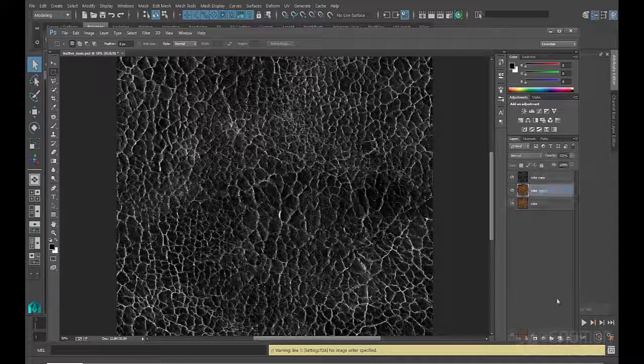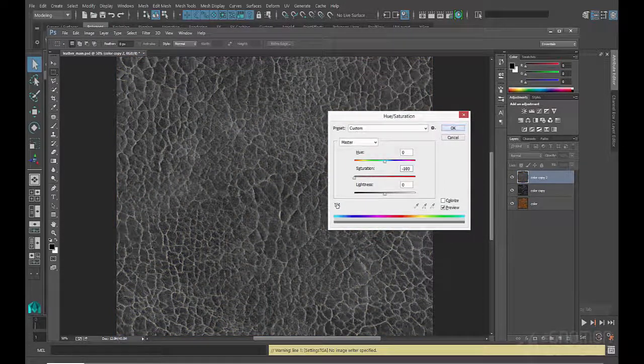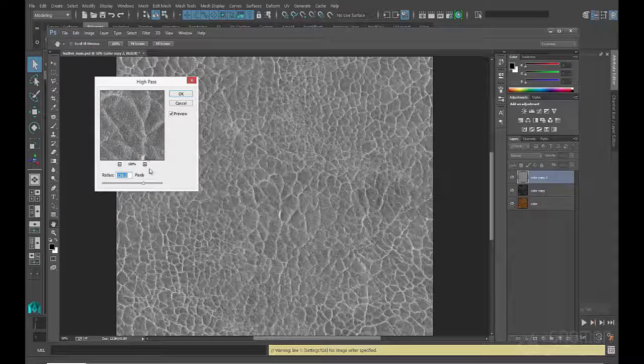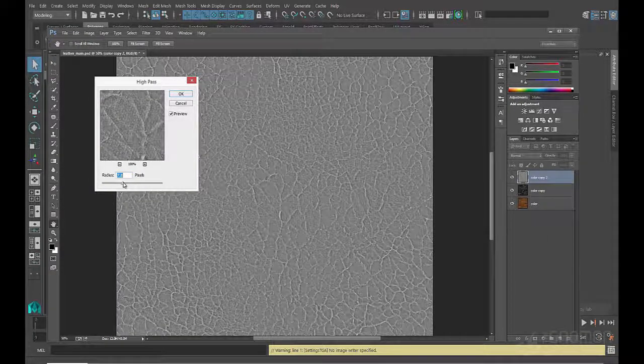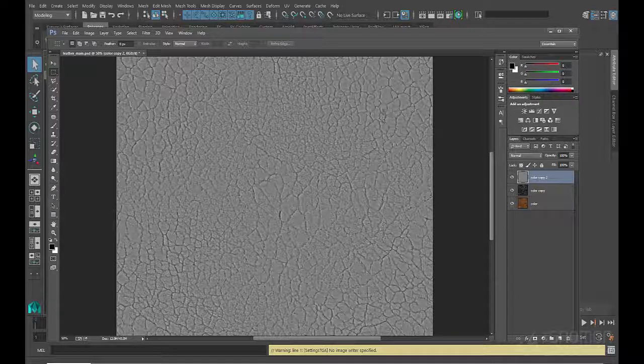Next, I do want to go in and desaturate this again and use our good old high pass filter to see if we can get some sort of decent looking bump map out of this. Probably something right in there. I do want to invert that. So perfect. Now you can see those dark cracks in the leather. So that's really it, and we can play around with it from there. And we'll save out these three textures.